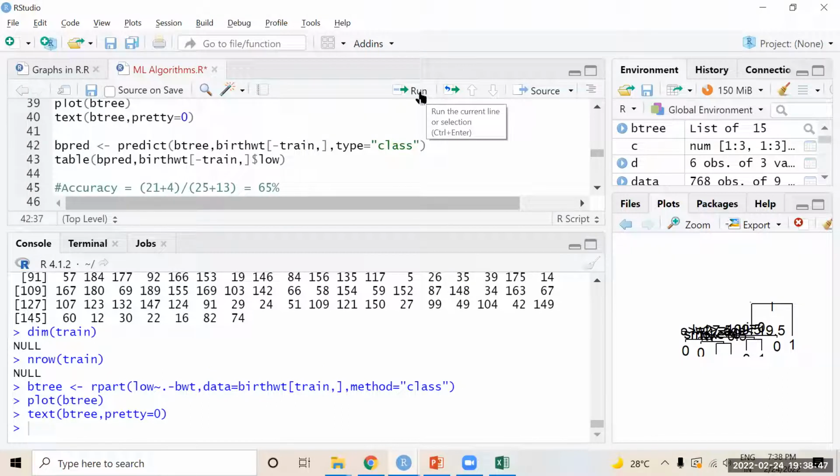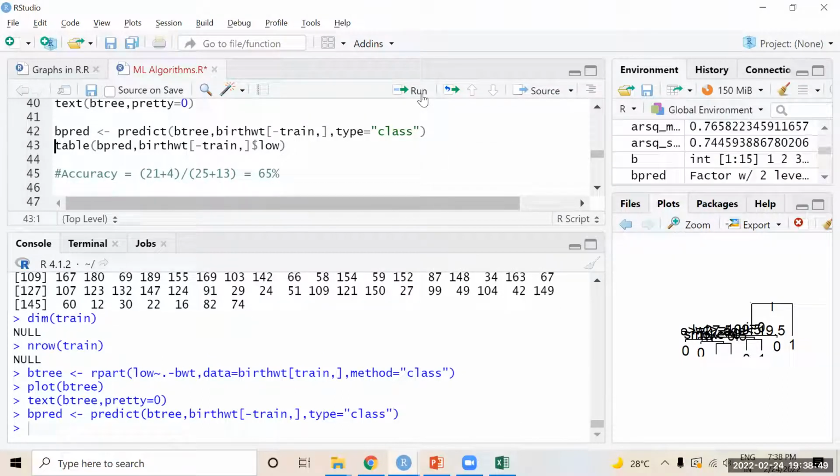The table will give you the difference between the predicted values from the model and the actual values from the birth weight data set in the low column. This is the target variable, right? So this will contain the low values from the model. This difference will give you accuracy.